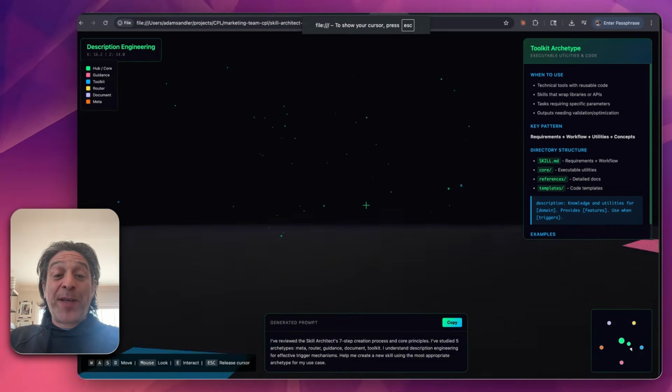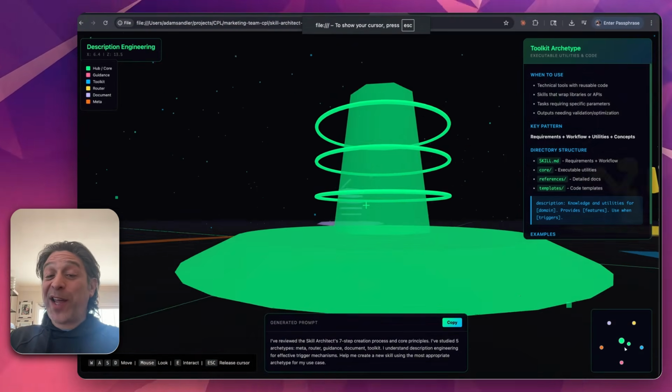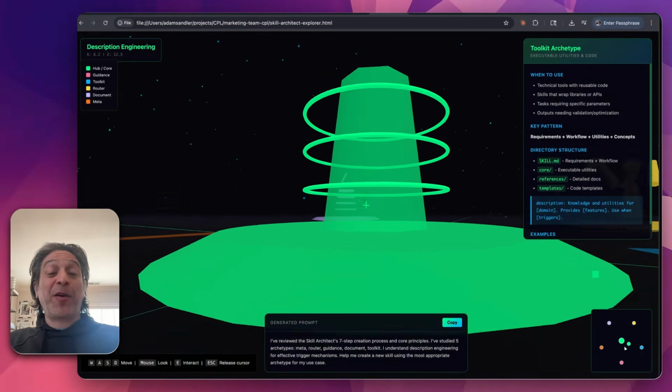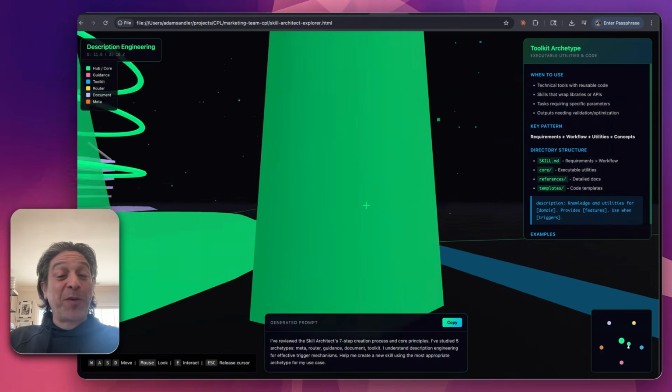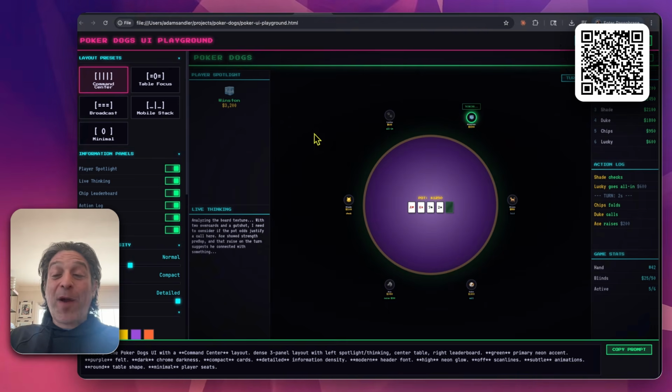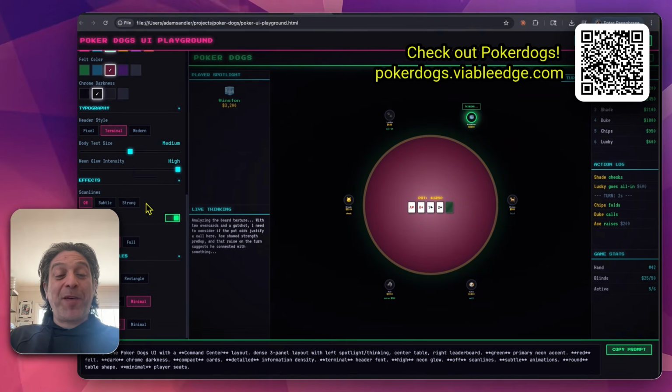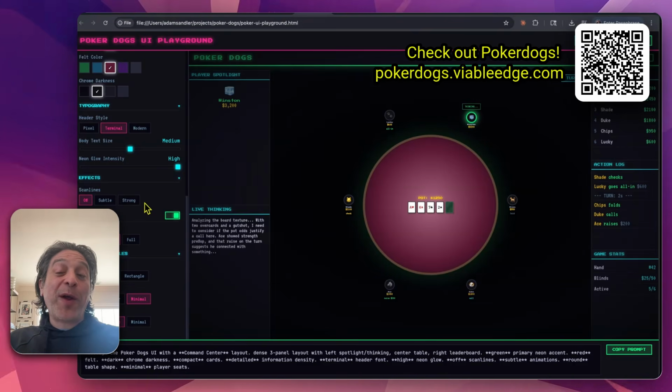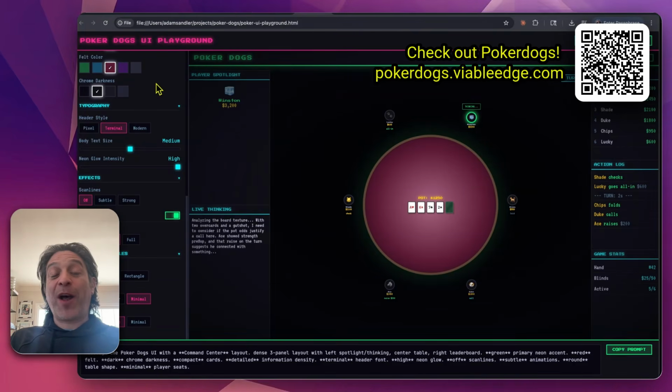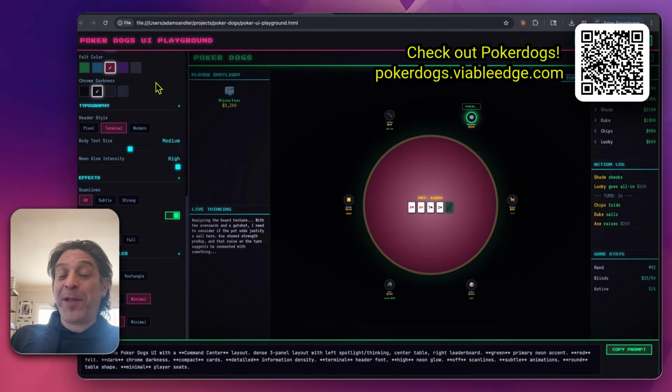As I was experimenting with this, I came up with some really interesting use cases, maybe not always practical, but definitely fun. Here's a first-person file browser for skills. Here I'm editing the UI of poker dogs. This is a fun little experiment with agents playing poker against each other as dogs. You can look at it on my website at pokerdogs.viableedge.com.